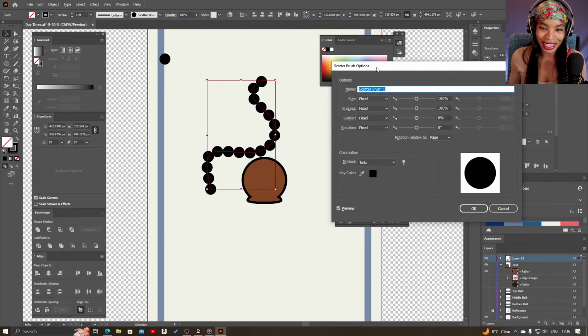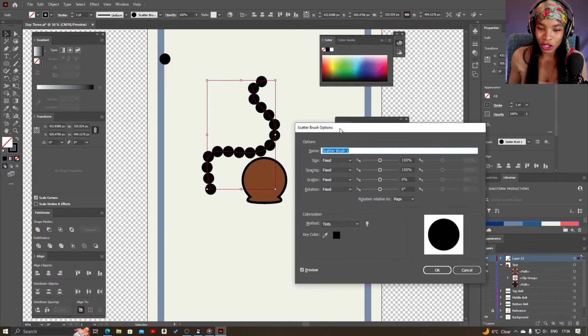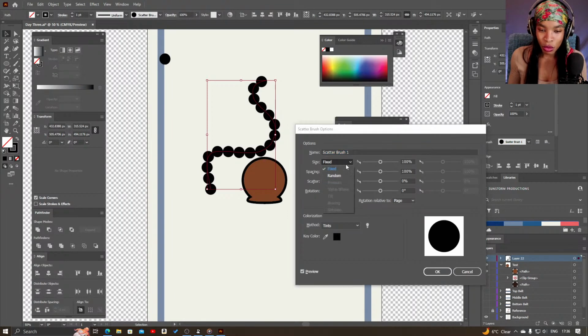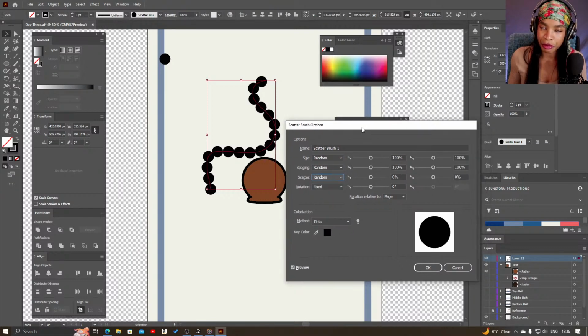If we double click the scatter brush options now, we want to change the size, spacing, scatter. Rotation doesn't really matter because it's a circle and you're not going to be able to tell which way it's facing. But for everything else, we set it to random, and look what happens when we start moving these sliders.